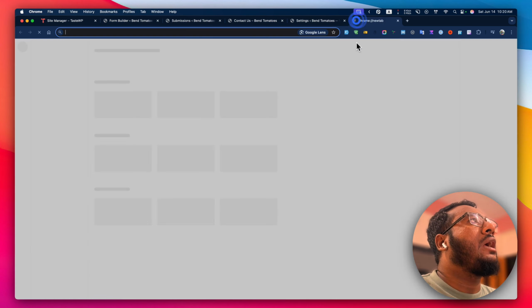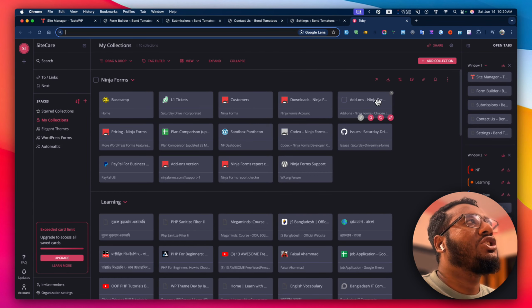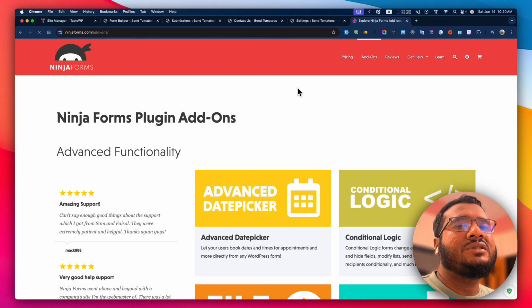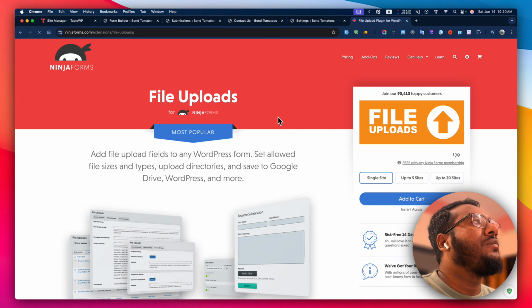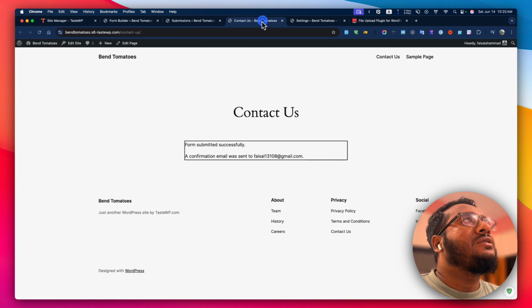You can go to ninjaforms.com/add-ons, and you can purchase the license from here. It's called File Uploads, so you can purchase from a single site, multi-site, like up to 5 sites or up to 20 sites. So that's it for today.